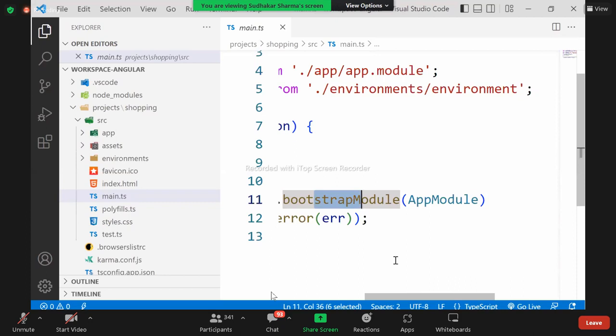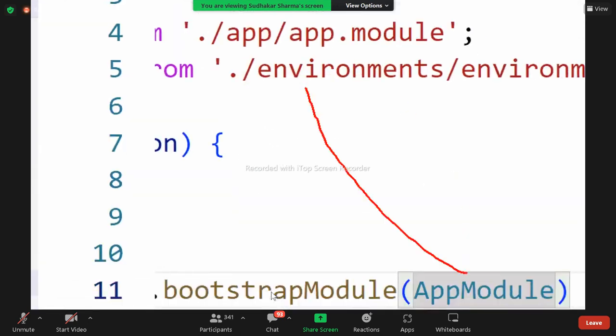From where will it start compiling? From a module called app module. Where is that app module? I will show you. Actually, this app module is present. You see, it is present. Here you can observe, it is present in this file. In the app folder, app.module. That is the module.